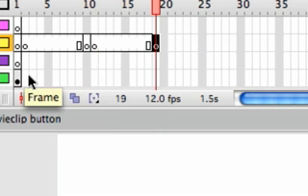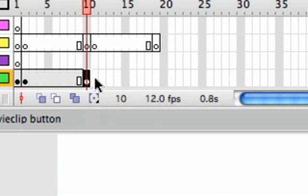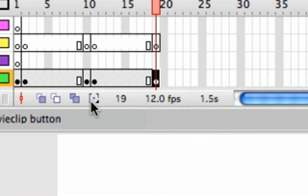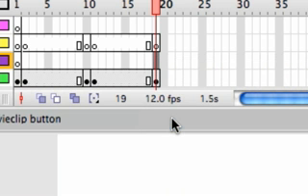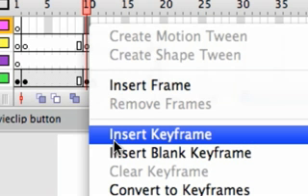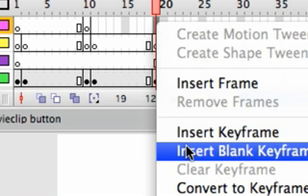And we're going to repeat this format for the base layer. So, again, keyframe frame 2, another one 10, 11, and 19. Now, on the text layer timeline, select frame 19, right-click, click Insert Frame. Now on the actions layer here, we're just going to insert a blank keyframe on frame 10, and another blank keyframe on frame 19.